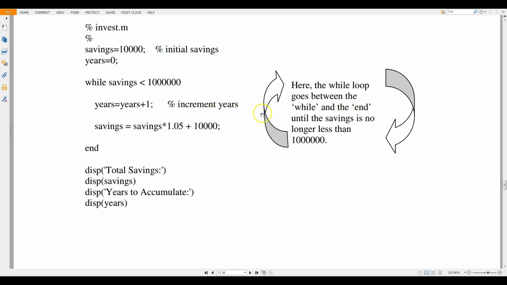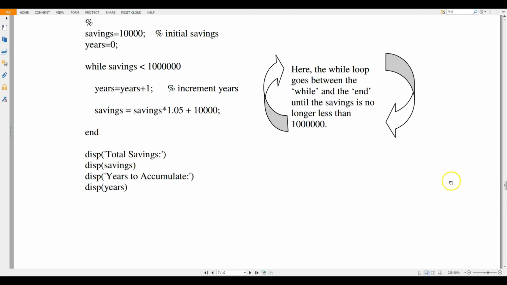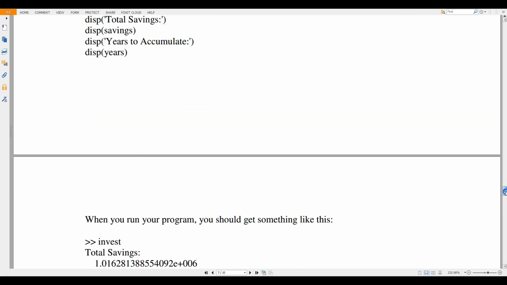Okay, and so it's kind of the difference between a for loop and a while loop. And what I want you to do in this is I want you to just type this up as a new program, and then I want you to go into the next video and I'll go through that and talk about that, and I'll finish this tutorial as well with you.